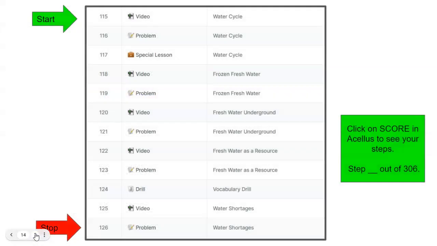All right. Your job is to work in Acellus, steps 115 today through 126. And you may go ahead and get to work.